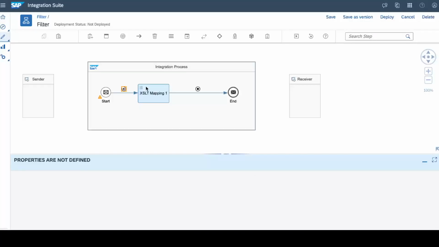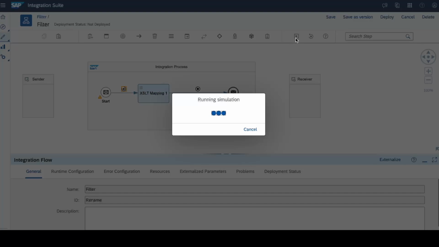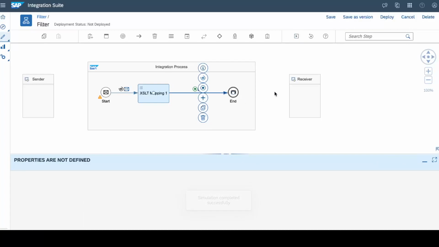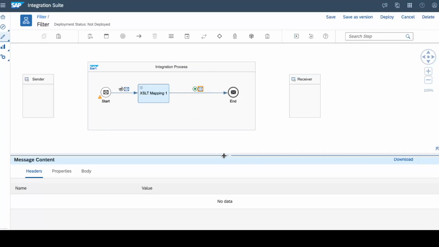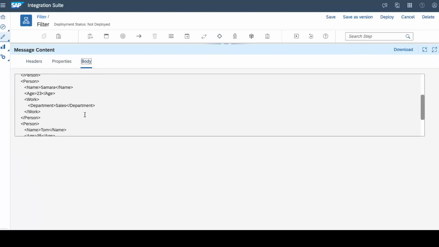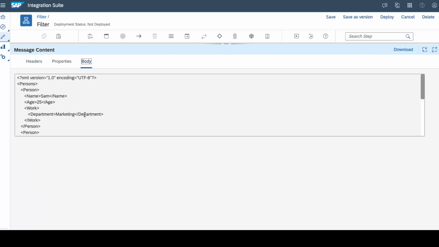Okay, now let's run the simulation. And we can see the result now. We have marketing, sales, and marketing only. So the result is generated as expected.